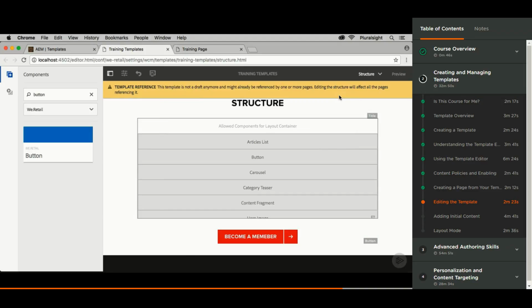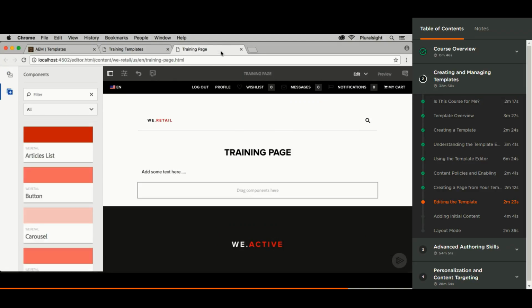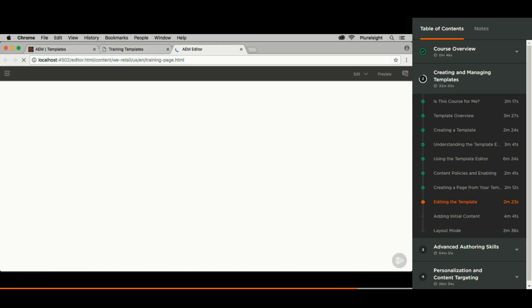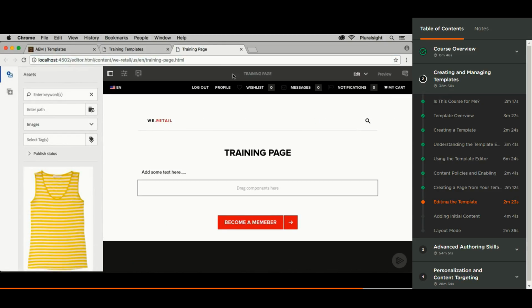Once this saves, we can come back to the training page. You're going to have to refresh it, and when you refresh it, you'll notice that the Become a Member button now appears within this page. So as you can see, if you make a change or a modification to a template itself, if you have pages based upon that template, those pages will be updated by that change.